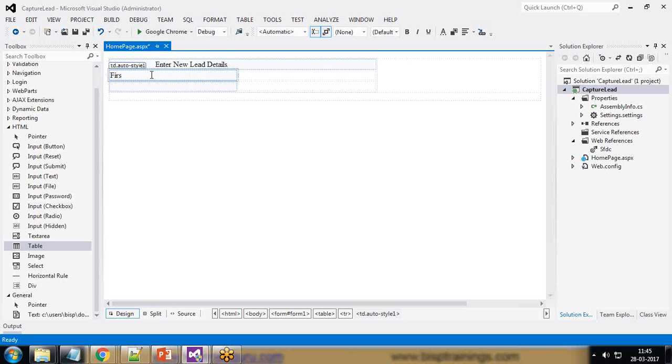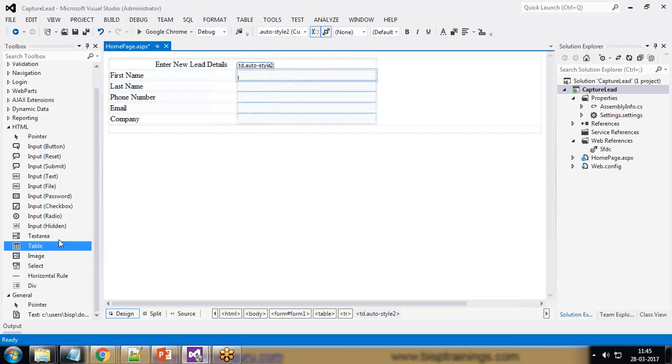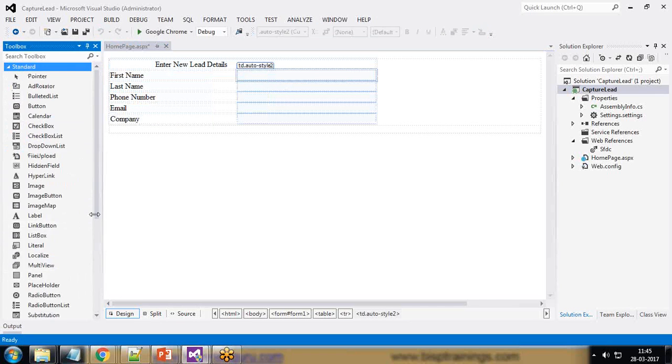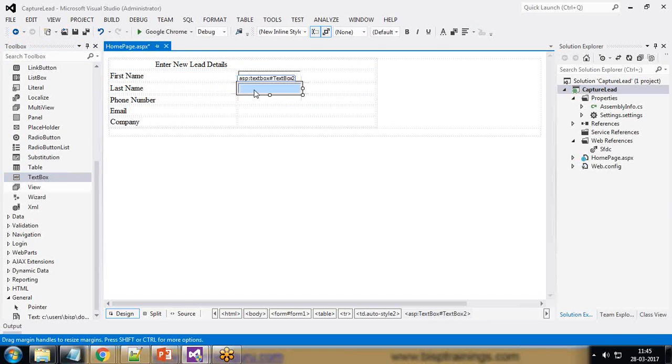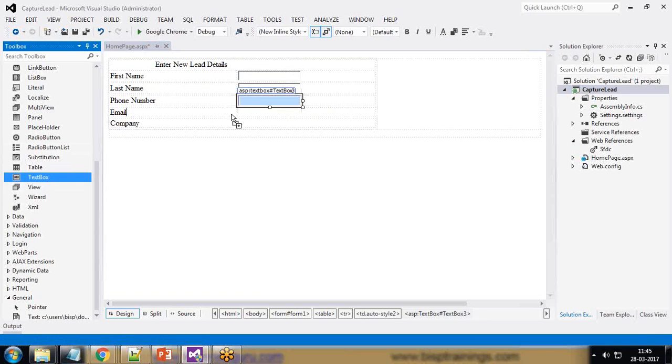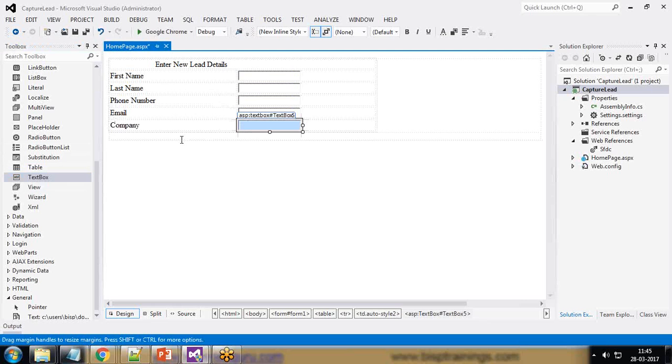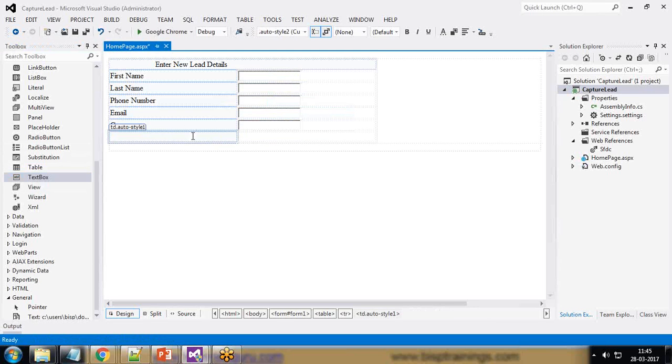Then here we have first name, last name. I want to have phone number, I want to capture email and also company. And then I will add the text fields to capture the data. So a text box for phone number, then for email and for company. And finally I want to add a button.